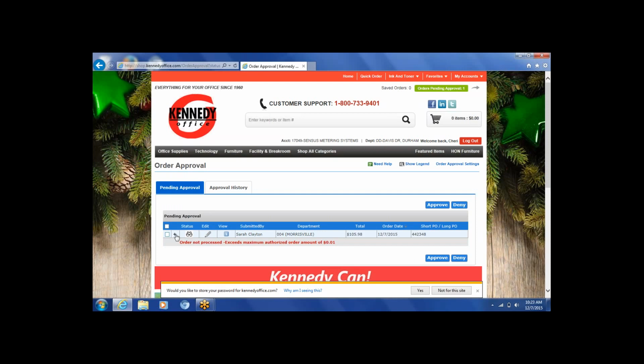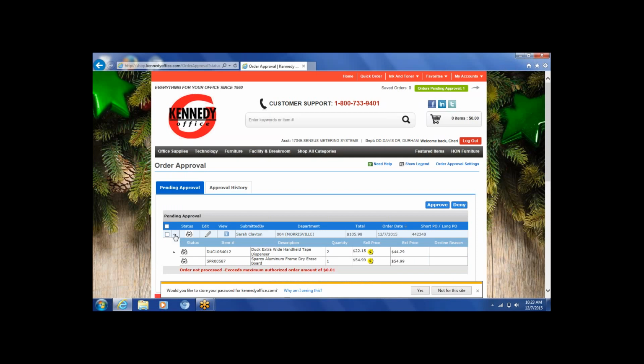Now she can look at this. If she expands it, she can see what's on the order. If she wants to check to make sure every item is on that contract list, she can see readily because it has the C's right here. She can see the total for it. And she can decide if she's going to approve that order or if she's going to deny that order.